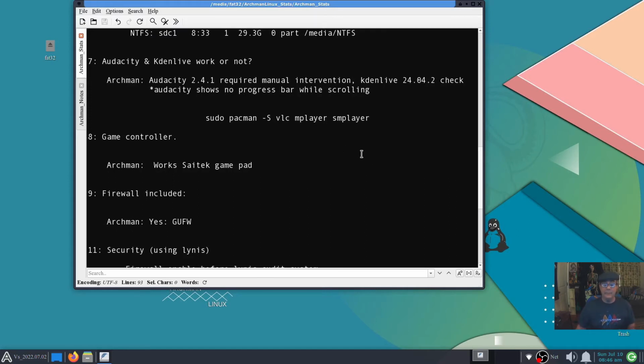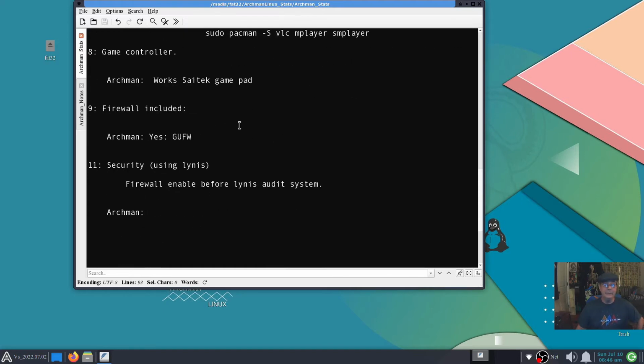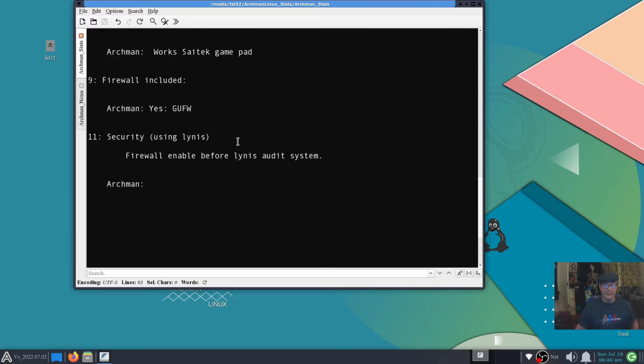Kdenlive, on the other hand, works just fine. I edited, like I said, the last video using Kdenlive. It works perfectly. It's 24.04.2. All right, let's see. Game controller. I plugged in my Cytec gamepad, picked it up, played games right away. So that's a plus.